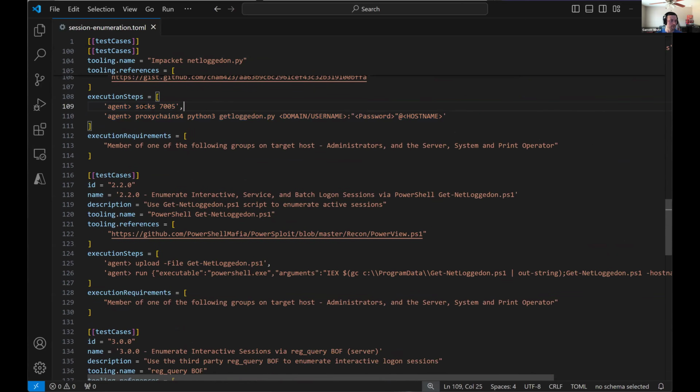So here's an example of SOCKS proxy. In this particular case, we run SOCKS 7005. What that's going to do is send that port back to our Mythic server. And then we can tell proxychains to listen on 445 for proxy traffic. We're going to send that RPC traffic via Python over that 7005 port and enumerate sessions.